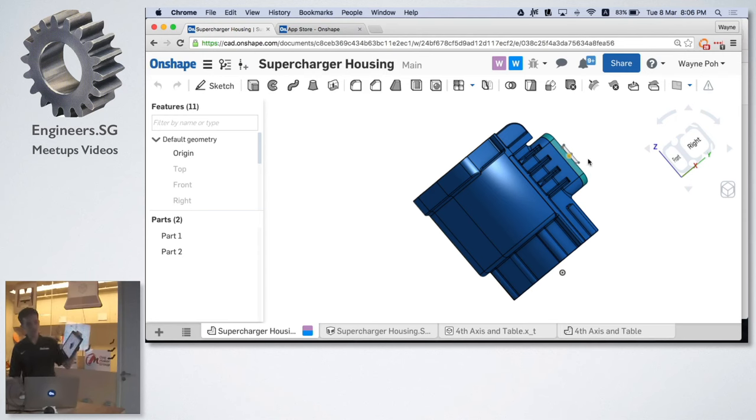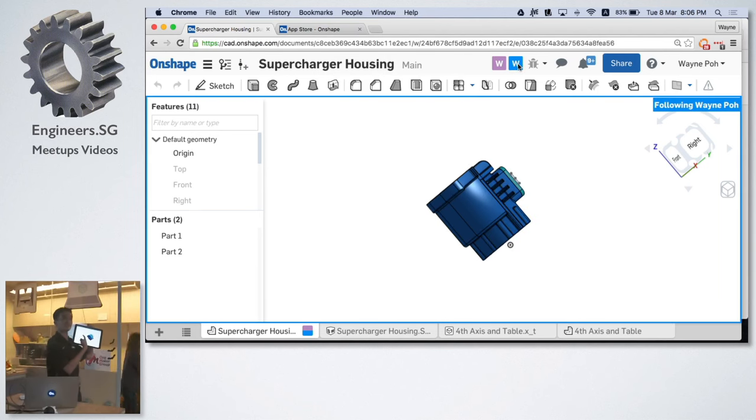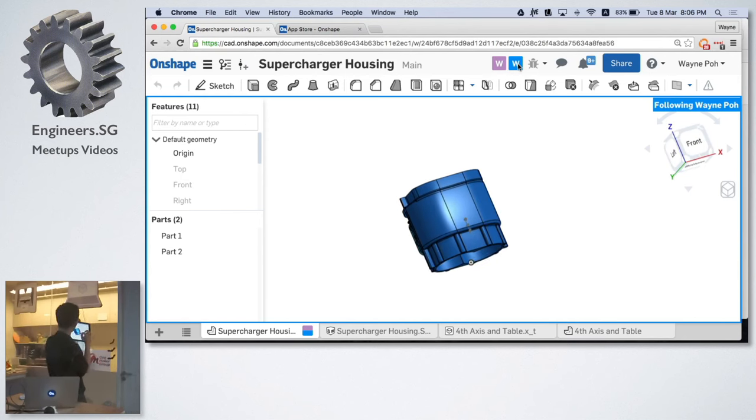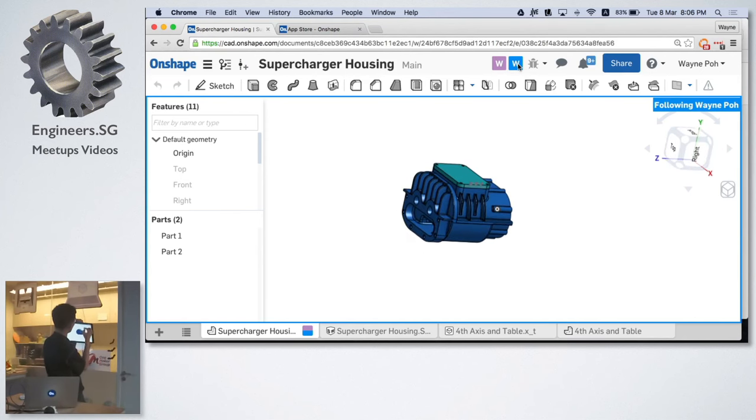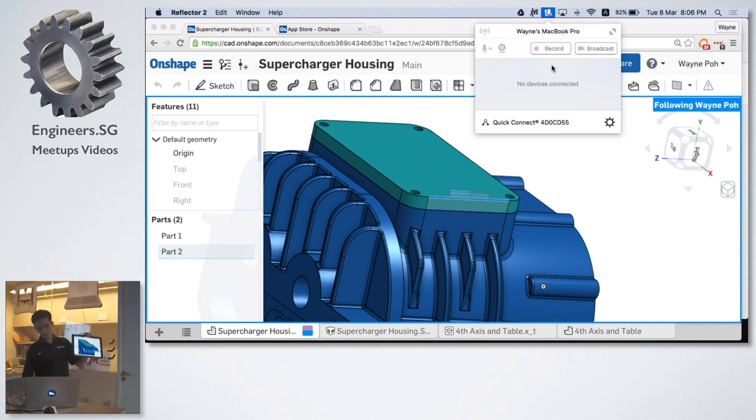Some of you may say, okay, it just rotates, nothing special. Don't worry. Let's say I start modeling from here and make some design change. So let me follow this. I'm now trying to follow this iPad Pro. I'll try to make some design change, maybe some extrusion to create some features there. Maybe I can show it here so that you can see.